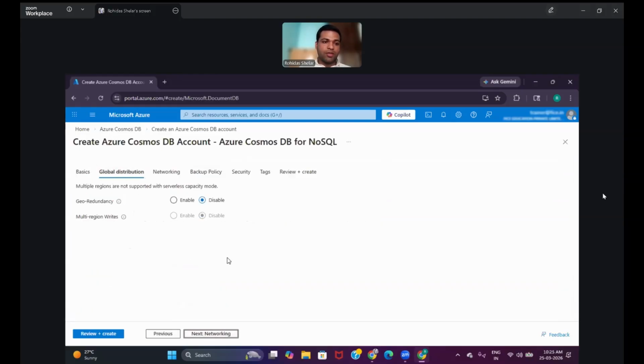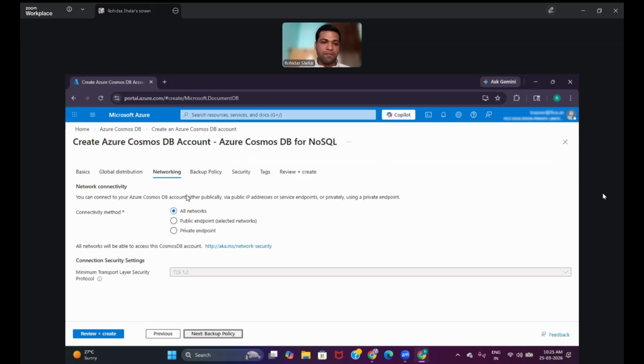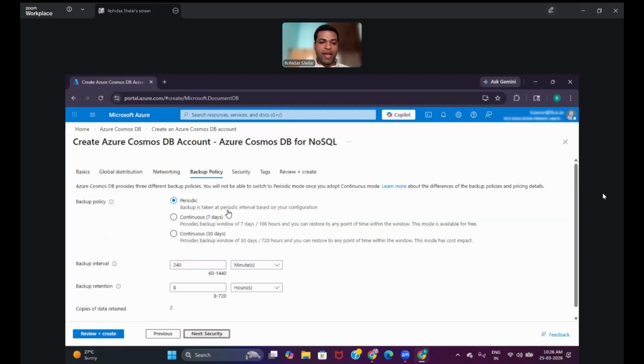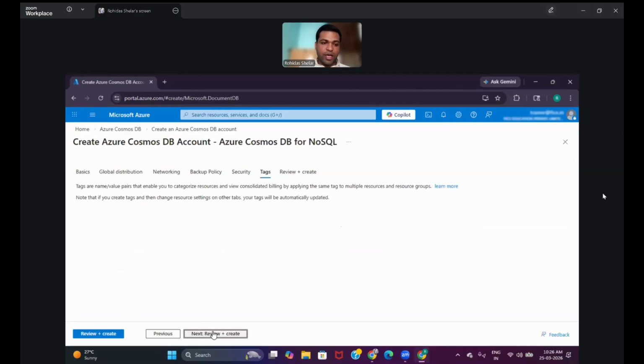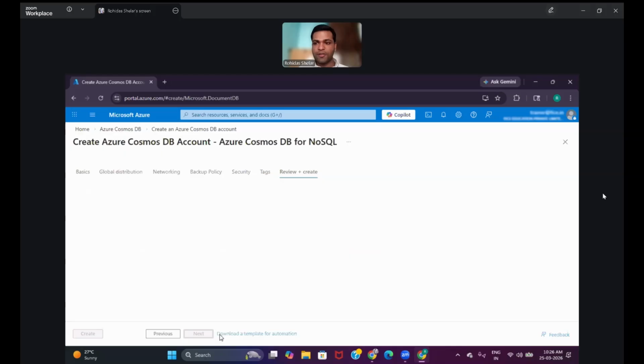For the global distribution, we will keep this as it is again. Networking: you can connect to the Azure Cosmos DB account publicly, so it should be all networks. Then backup policies will be the same, right? We will be keeping them, because in the last session I have already explained this. And now we are not using the tags. We will directly use review and create. Just wait for a few seconds.